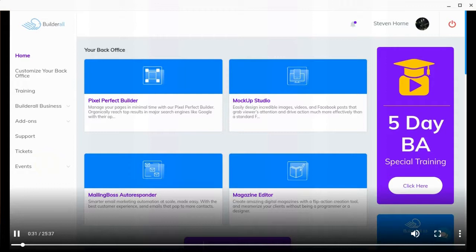Welcome back, everyone. We are now sitting on my Builderall dashboard, and the dashboard is completely customizable. So you can select and choose which Builderall tools that you like and put them on your dashboard by coming over here to customize your office. But these are the tools that I personally use.